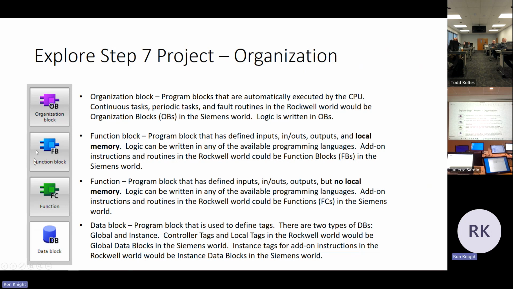Function block, the blue one, an FB. It's a program block that has defined inputs, in-outs, outputs, and has local memory. And you can write logic in any of the available programming languages. All right, well, that sounds like an add-on instruction. Yeah, AOIs and routines in Rockwell could be function blocks in Siemens. All right, so far so good. If I'm thinking task, I'm going to think organization block. And if I'm thinking AOI or routine, I'm going to think function block. All right, easy enough. Now, why do I need this third one, the function?